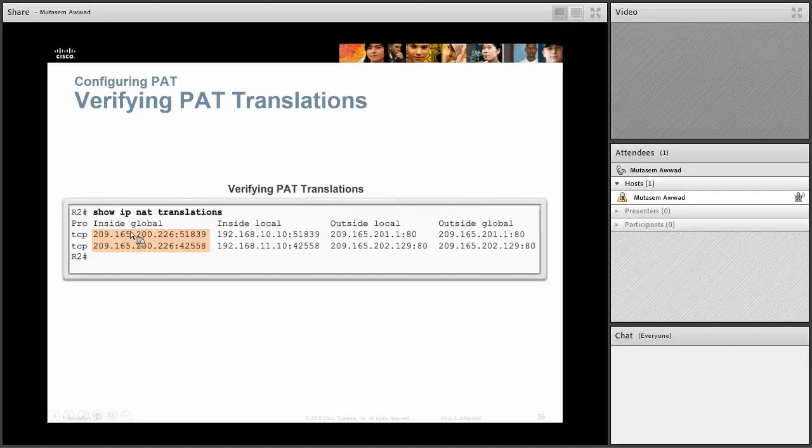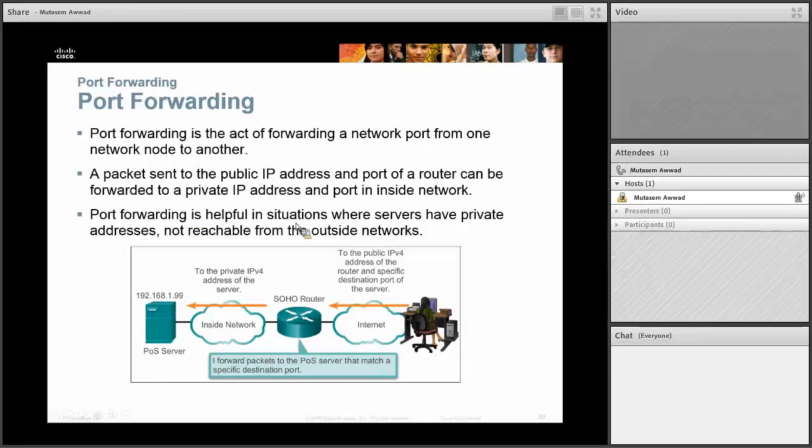You can validate that with show ip nat translation. Port forwarding, for example, is when you want to open up a port. Port forwarding is the act of forwarding a network port from one network node to another network node. So a packet sent to a public IP address and port on the router can be forwarded to a private IP address inside the network.